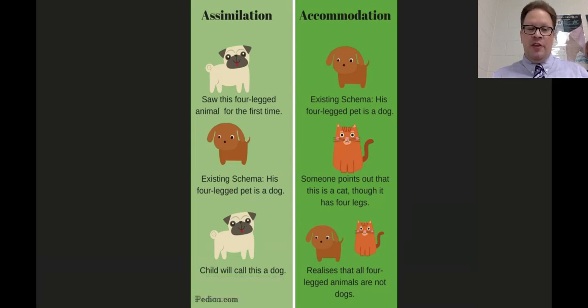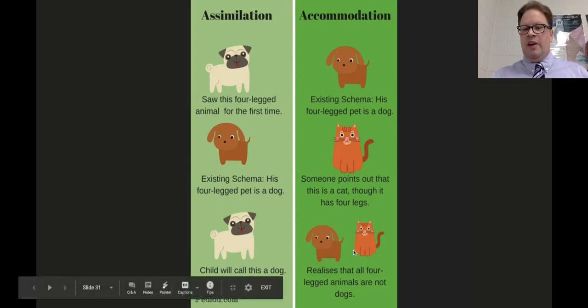With accommodation, this is a mental process that restructures or modifies existing schemas so that new information is better understood and incorporated. So in a sense, this kind of changes our views to fit the new information that we might have. So potentially our existing schema might be, hey, this four-legged pet is going to be a dog. So someone points out that, hey, this is a cat, though it has four legs also. So then just because something has four legs, you can realize that, okay, not all four-legged animals are actually going to be dogs. So that would be accommodation.